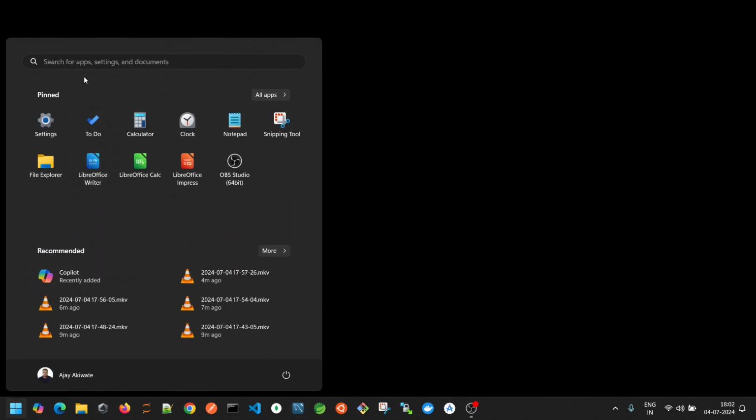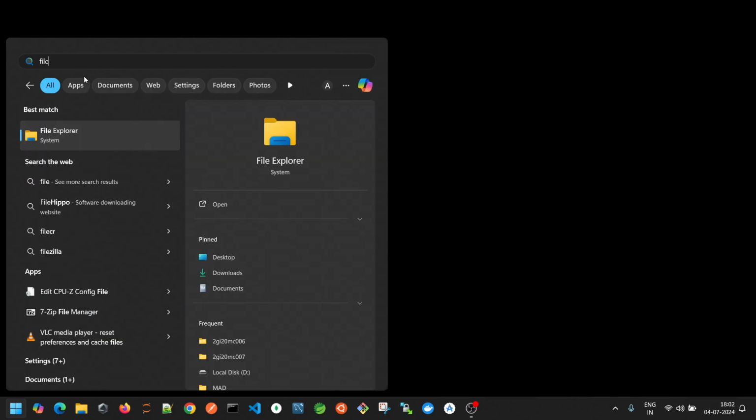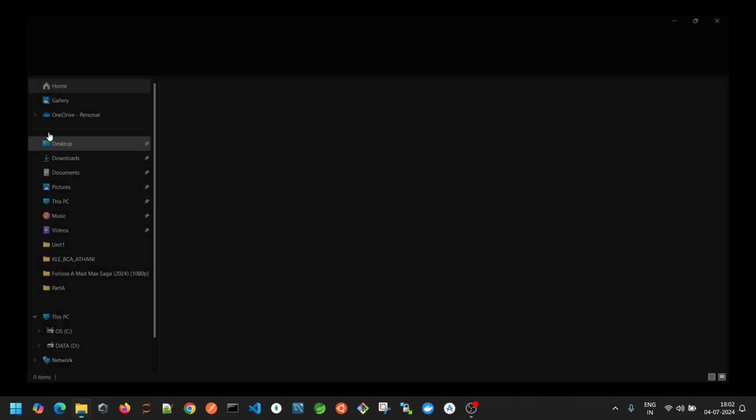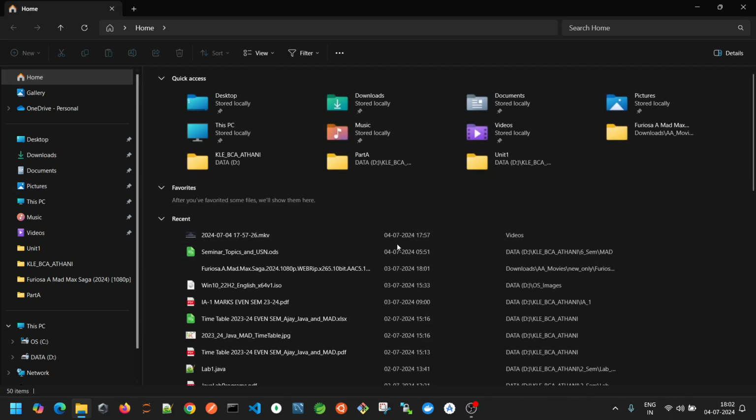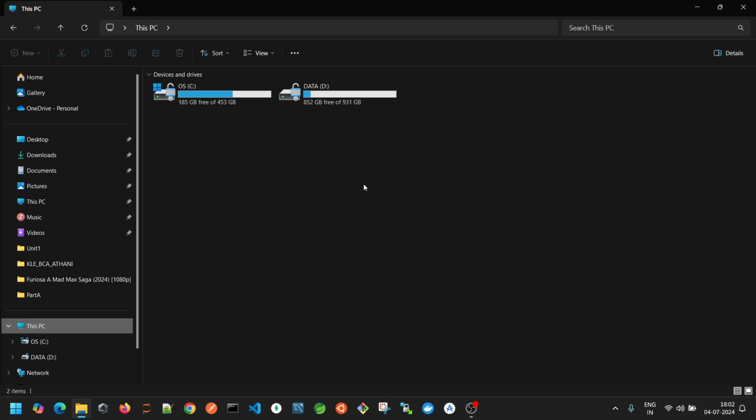Click on the Start menu and search for File Explorer. If you type File, you can see File Explorer is present here. Click on that. If you open the File Explorer, in the bottom left corner, you can see the This PC option. Just click on that. If you click on that, you will get the drives present in your system.